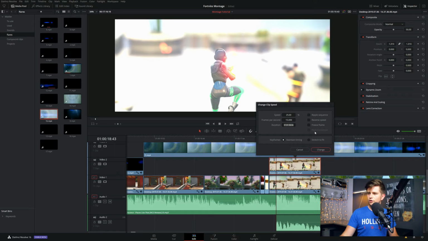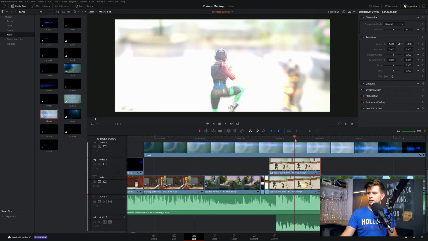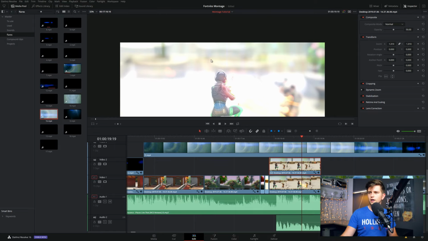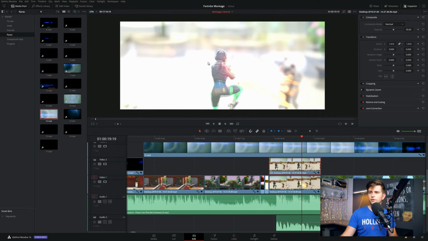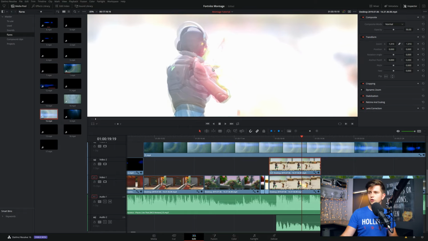And then click on change, and then let's scrub through. So this effect really is visible right now. You can zoom in with your scroll wheel, and then when holding shift, you can go up and down. And with alt, you can go left and right. So when we zoom in, we really see that the effect is coming through.